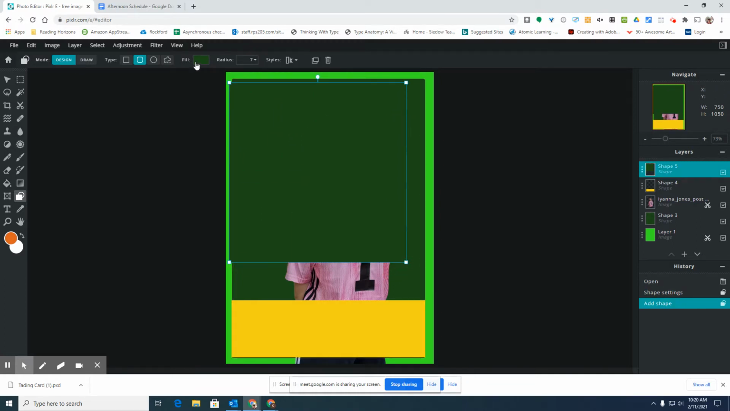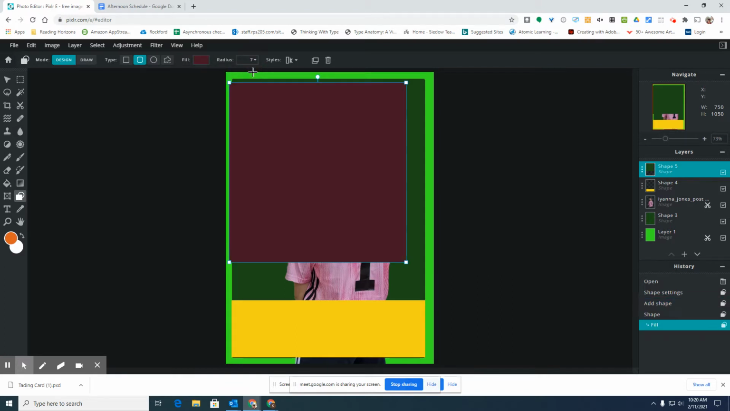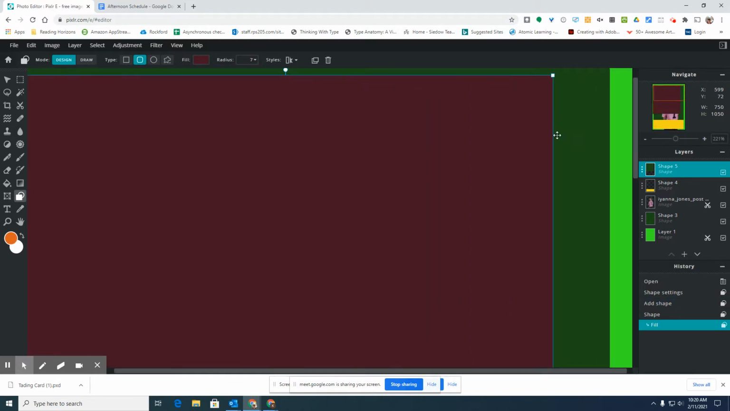So you can see that, let me choose a color that you can see better on there. You can see that the corners have not very much roundness to them. If I change this radius, the higher the radius is, the more curved the corners are going to be. So even after you make your rectangle, you can change the radius of it.